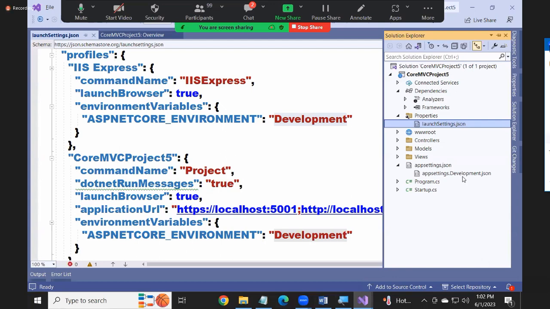What is it? Launch settings. Go to launch settings and say development. It will use all the development file now. Say staging there, it uses the staging file now. Say production there, it uses the production file now. So Microsoft has given a completely permanent solution in .NET Core.